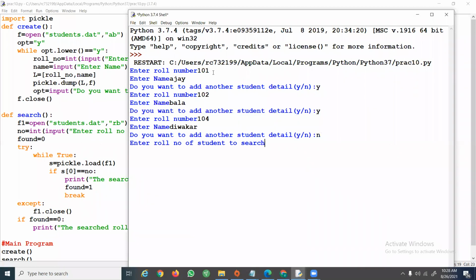Enter the roll number of a student to search. Now I want to search a student. Let me give 102. So 102 is Bala. When you give the roll number, it shows the searched roll number is found and the details are 102 and Bala. When you are executing for a practical exercise and keeping the output, make sure that you run it once again to show the case where the searched roll number is not found. That also you have to do.